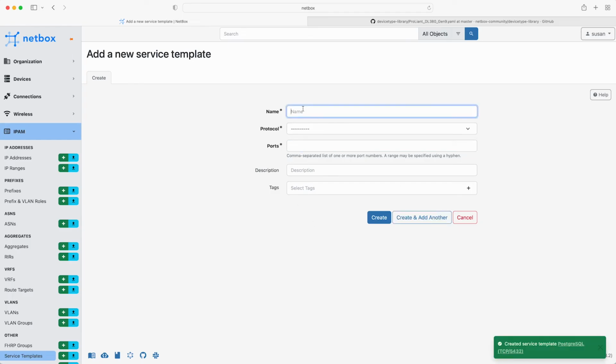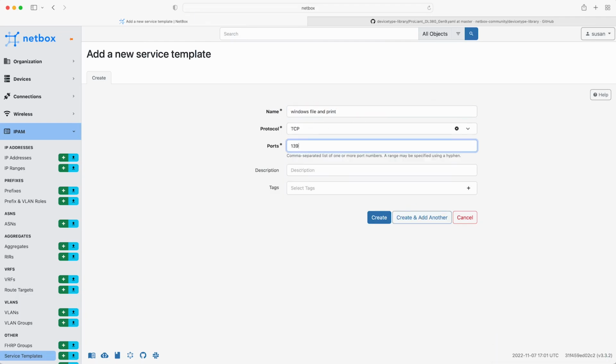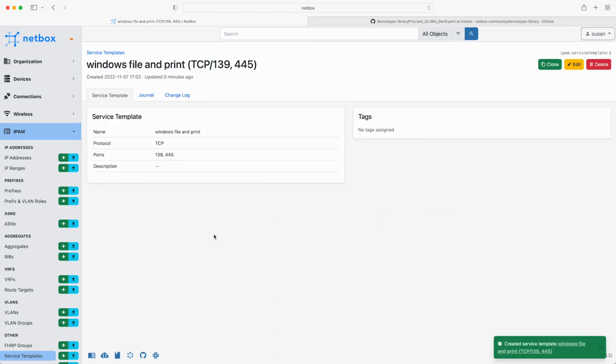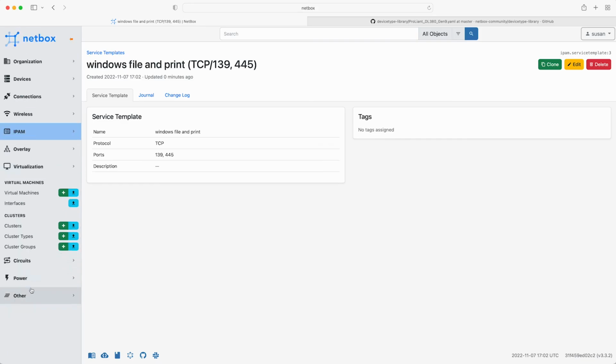And this one will be SSH, again TCP with port 22. And then add another, this time for the Windows server. It will be TCP ports 139 and 445. And then click create. So now go back to virtualization, virtual machines, and select the database server.